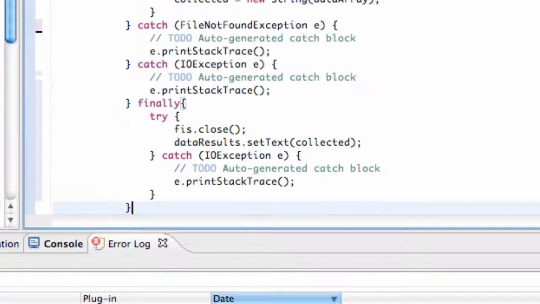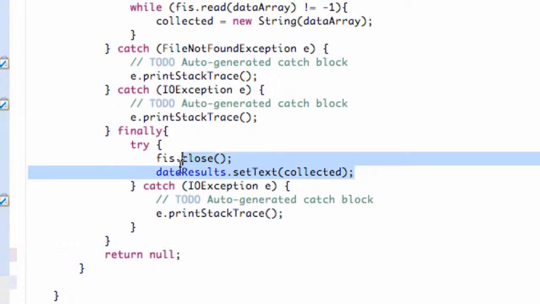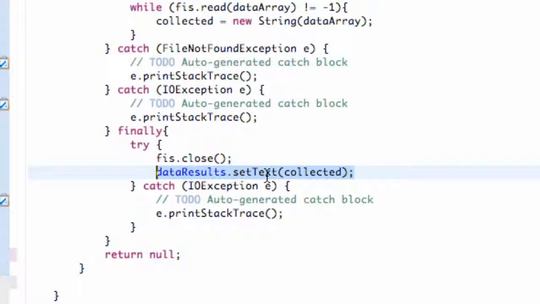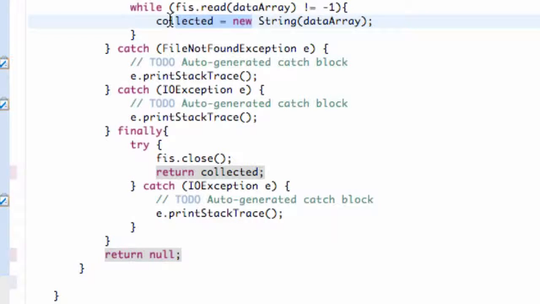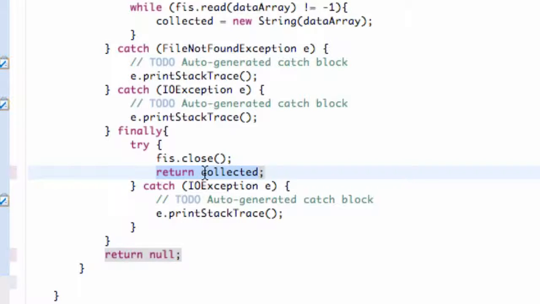So we're just going to hit Control V for paste, and this method is looking to return something. So instead of setting our text here, which we could still do, we're just going to say return collected. And again, collected was that string that we set up, that reads our data from our file input stream that we created in the last tutorial. So after all that happens, if everything works properly, it's going to close our file input stream, and it's going to return the string called collected.